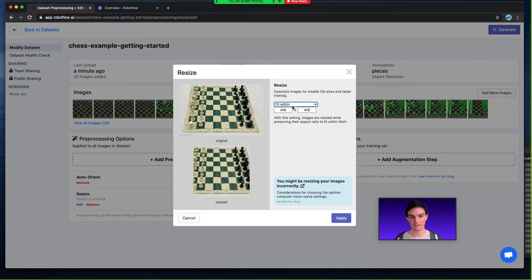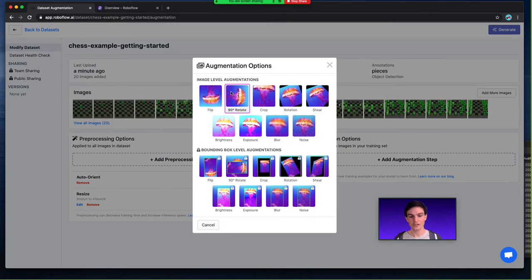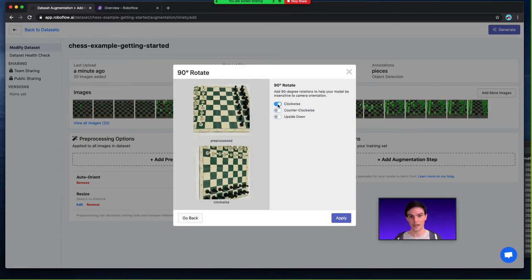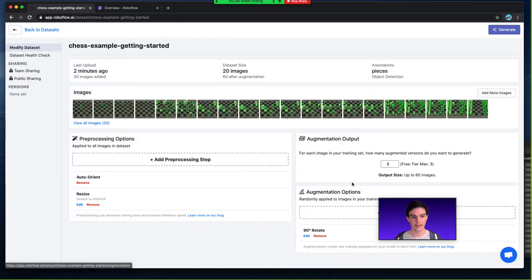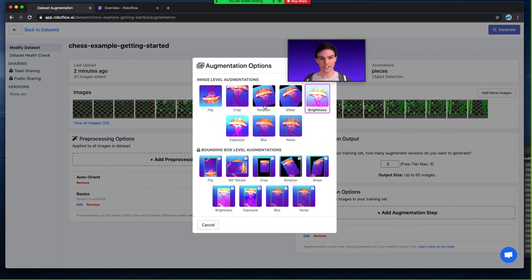Fit, stretch. Cool. So now I can also do rotations if I want to randomly rotate my images 90 degrees clockwise or counterclockwise or things like that. I can also add rotation and brightness changes. I have bounding box level augmentations that allow me to augment my data only inside the bounding boxes, which improves my model performance in ways that are far better.